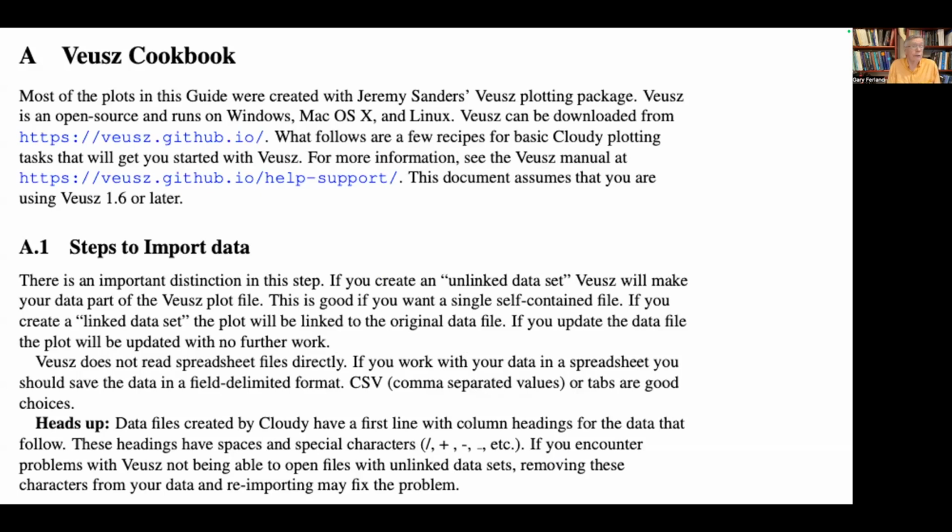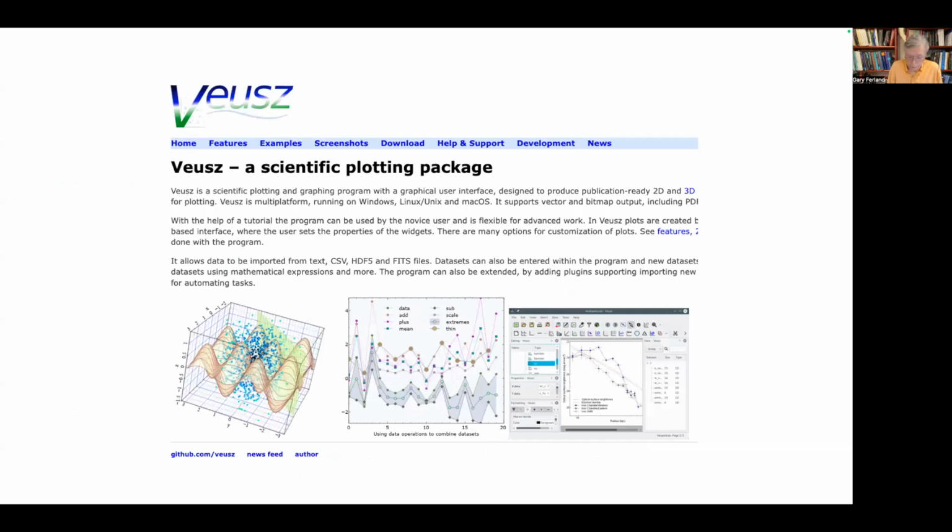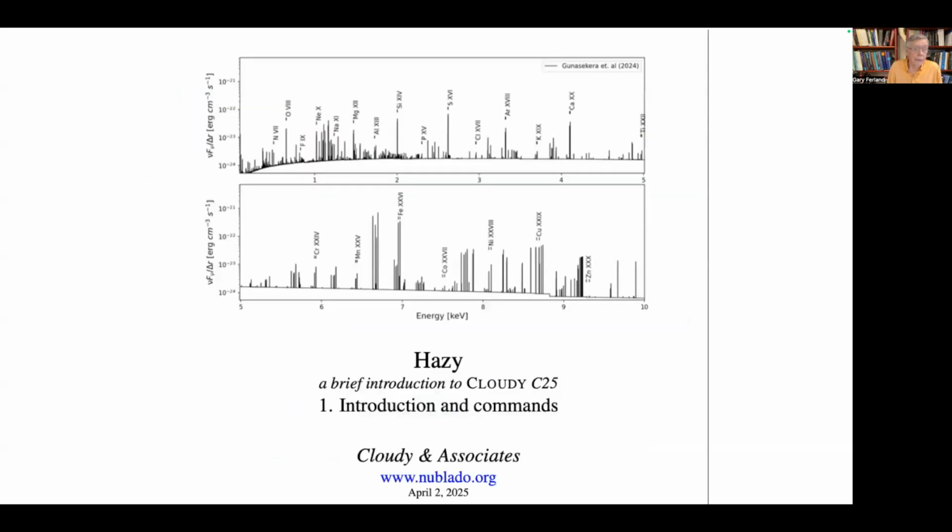The appendix to the Quick Start Guide is on Jeremy Sanders' Veusz graphing software. So Cloudy and Veusz are very, very friendly with one another, and they're meant to work together. And Veusz is what we use to make plots of Cloudy predictions. It's on the web, it's open source, highly recommended. Let's go on to the Hazy.